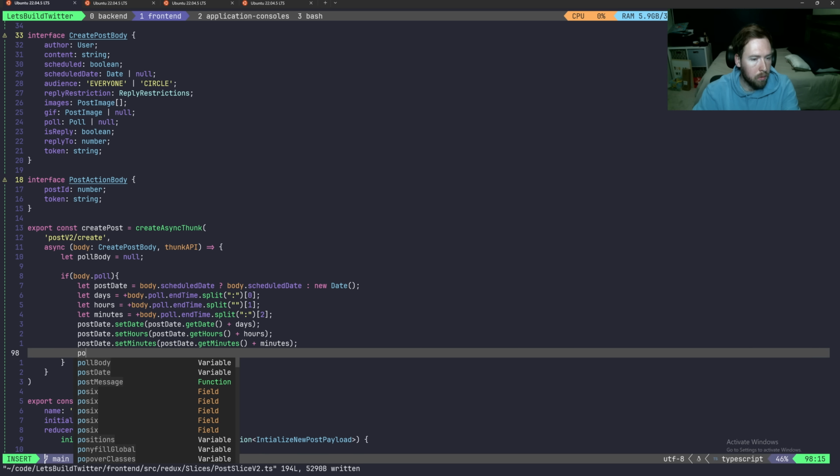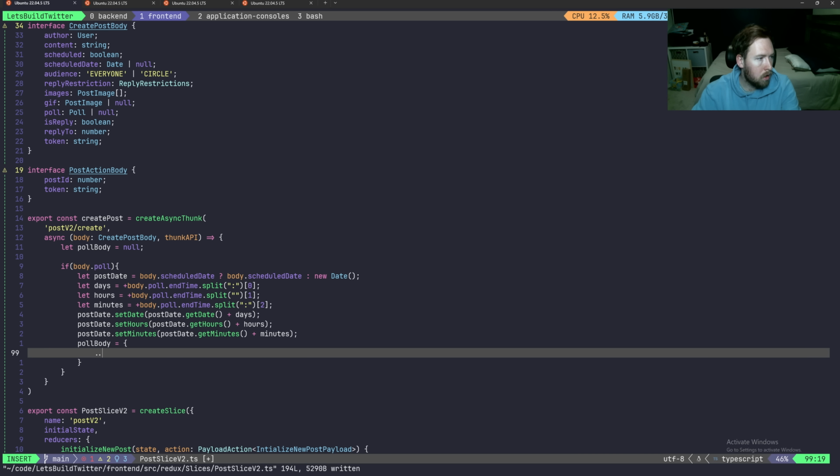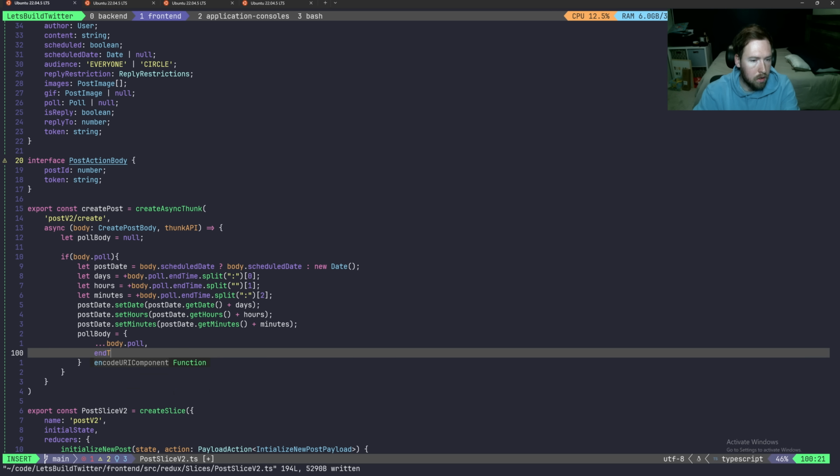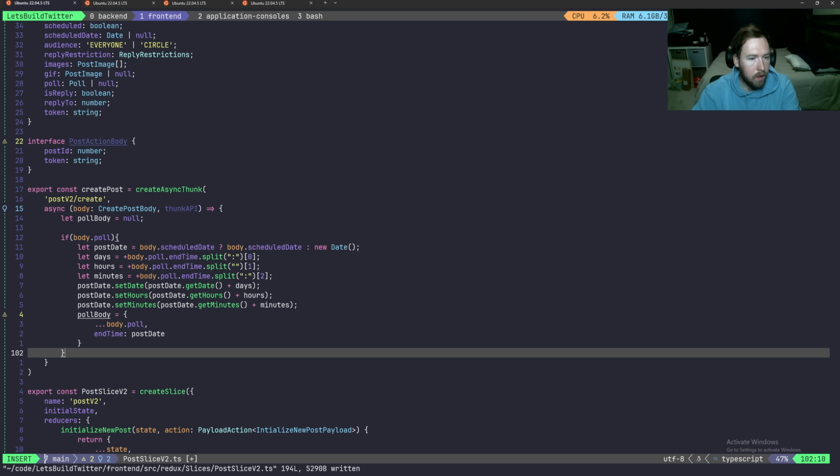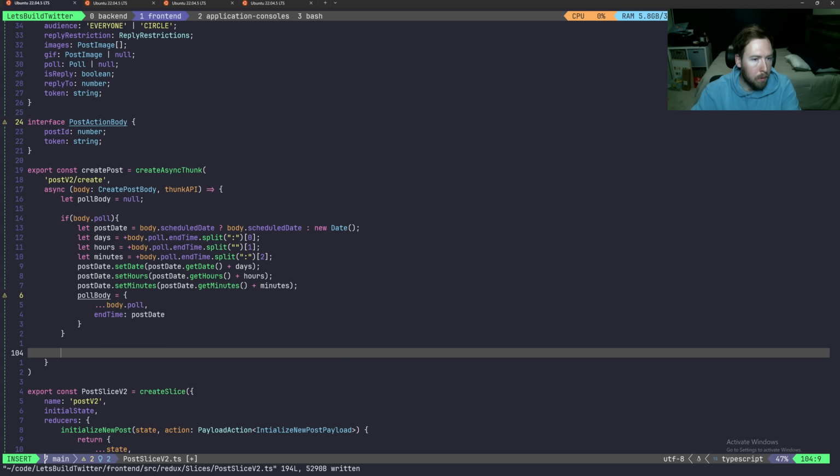and that's going to be the new end date of the poll. Then we're going to say pollBody is equal to body.poll, and we'll pass in endTime will be postDate. We could have called it something other than postDate, but it is what it is. So I need to set up a custom poll body to be able to send that over to the backend.